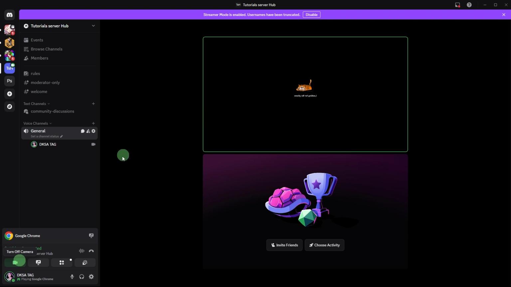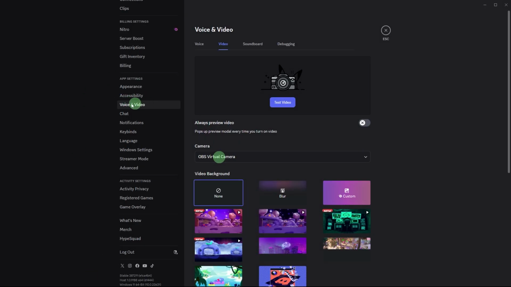Go to Discord's video settings. Click the gear icon, the user settings, then go to Voice and Video. Scroll to Video Settings and set Camera to OBS Virtual Camera. Then hit Escape.